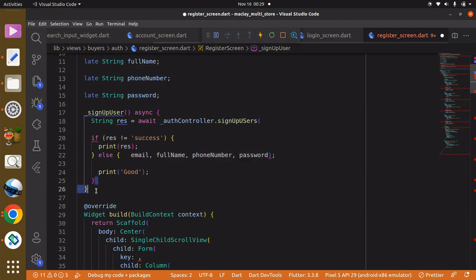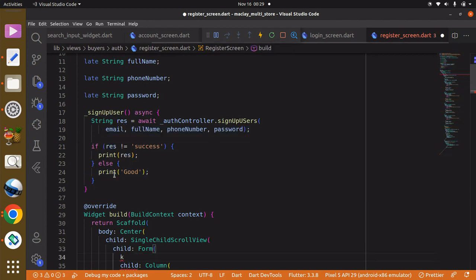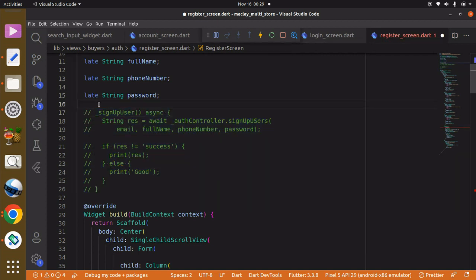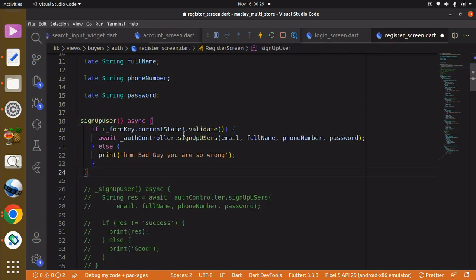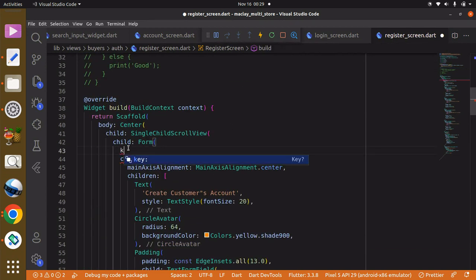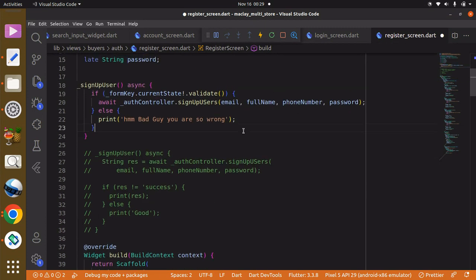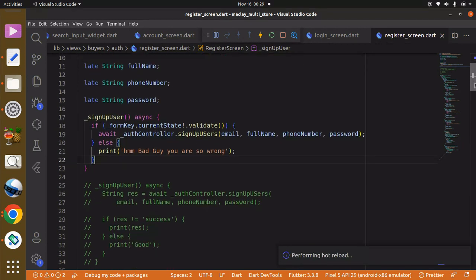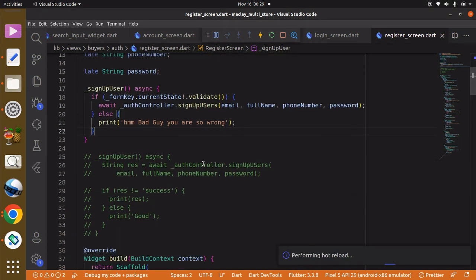I'm just going to comment this out for you, in case, and paste this, and key underscore form key. And this is basically it. Looking great. Okay guys, see you in the next lecture.